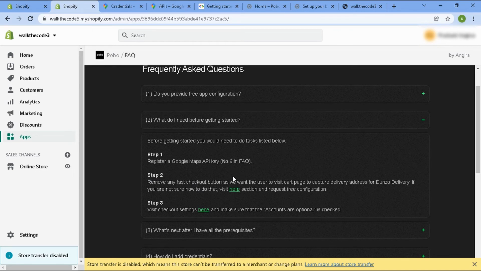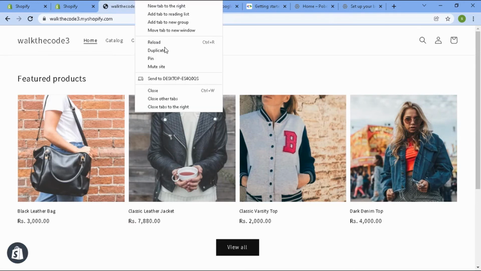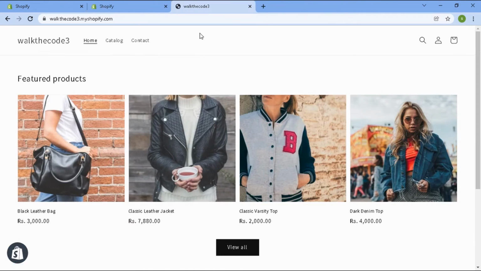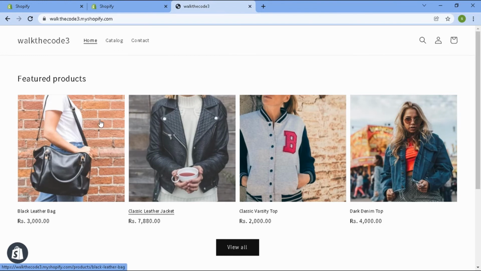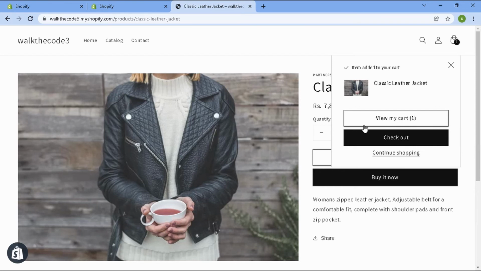And what is a fast checkout button? Let me demonstrate quickly what is a fast checkout button. So here on my store, when I select a product and when I add it to the cart, you can see a cart slided in and I can see a checkout button here. So we want to disable any such checkout button.